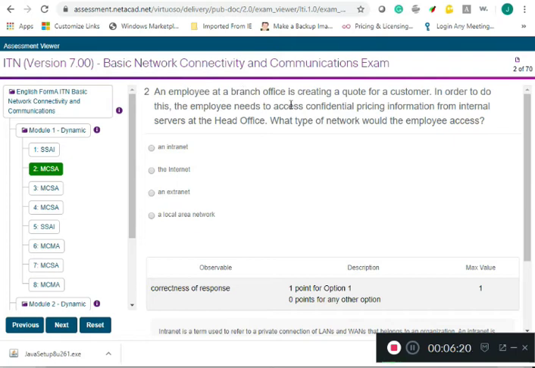So an employee at a branch office is creating a quote for a customer. In order to do this, the employee needs to access confidential pricing information from internal servers at the head office. What type of network would the employee access? So if it's internal to the employee and they're accessing company information, this is called an intranet. Branch office quoting. So they're remote from the head office, so they're going remote into it, so it's going to be an intranet, I believe. Yes, it's right there in front of me.